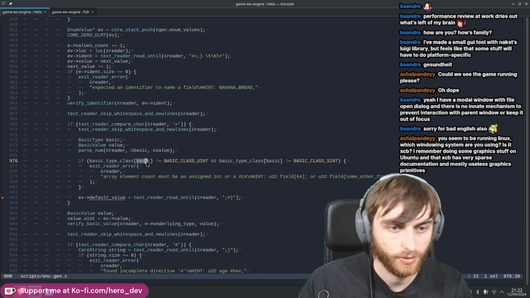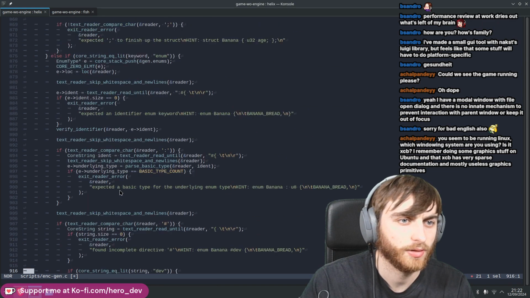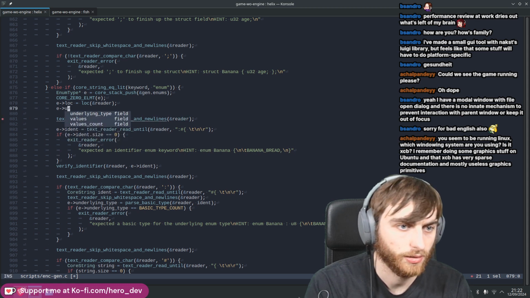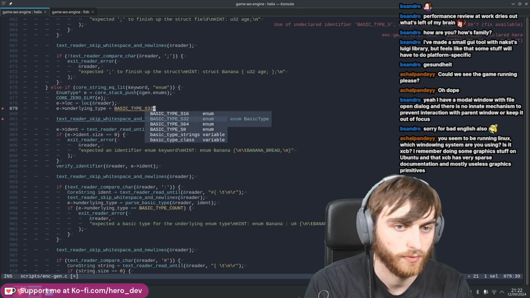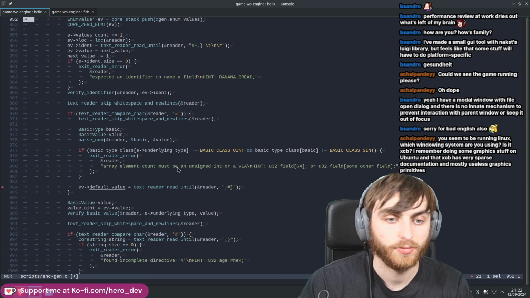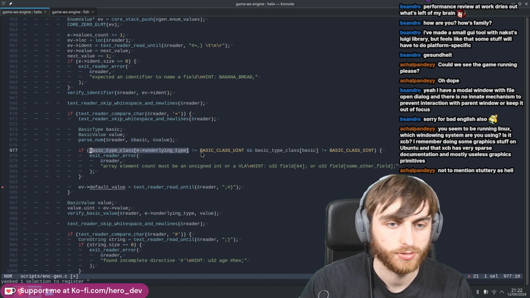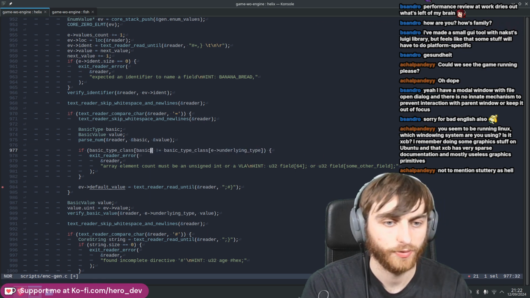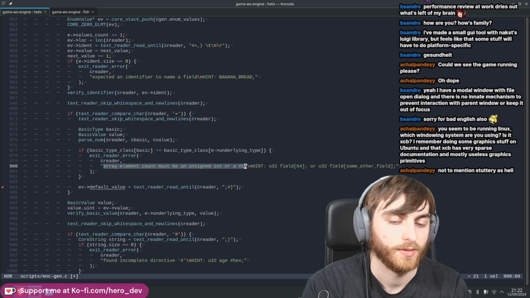It'll be the same type class as the enum underlying value, which we will default to a signed int, enum underlying value equal to basic type signed 32 int. Right, I got that bit wrong. So you have the basic type not equal to the underlying type, right? So now we do an error, and what we're saying is we're going to do a hint.